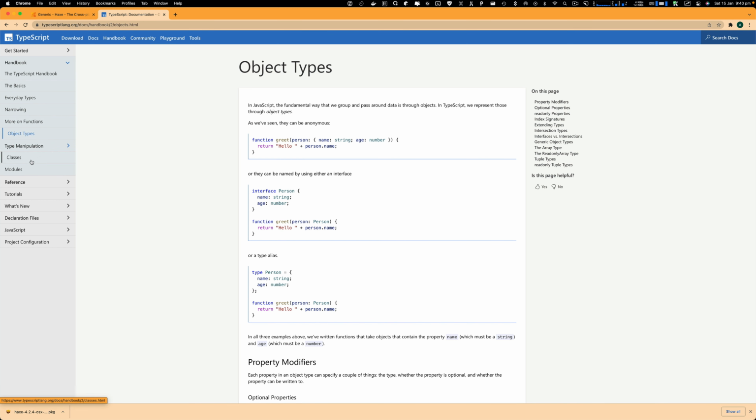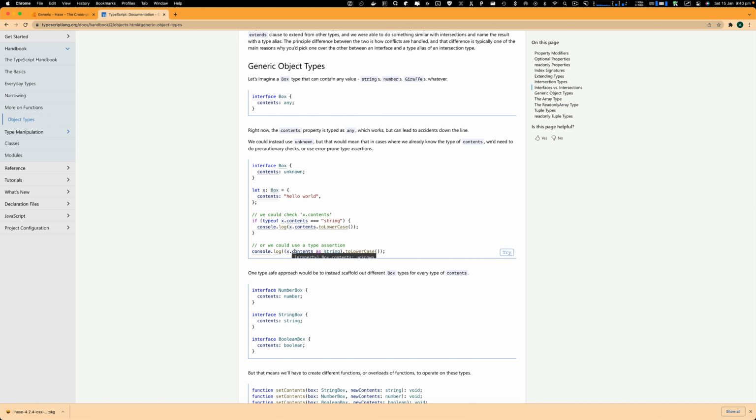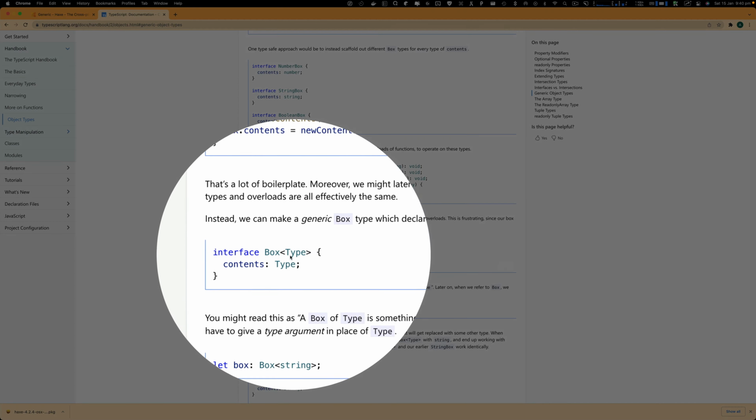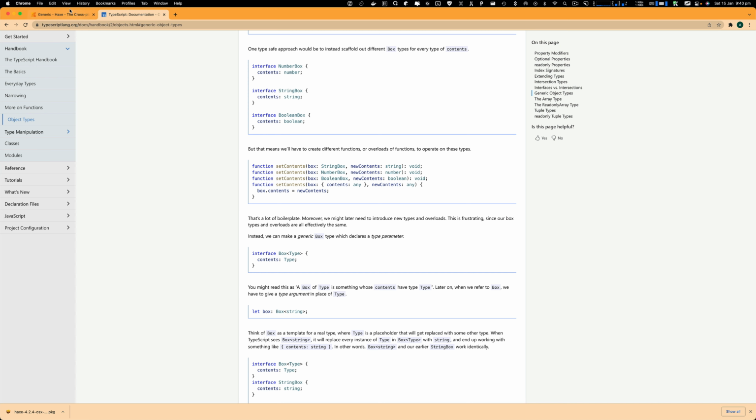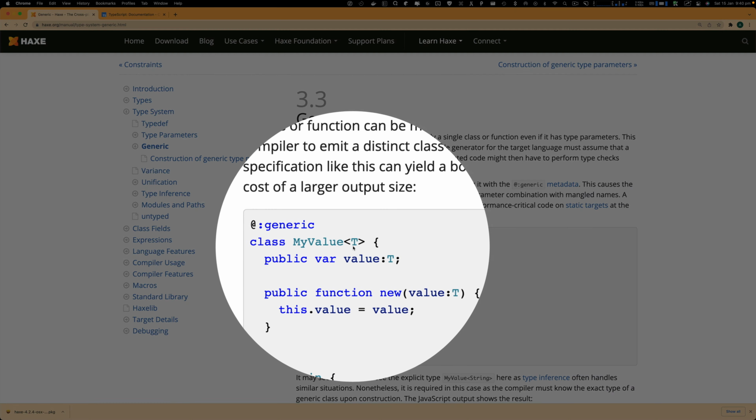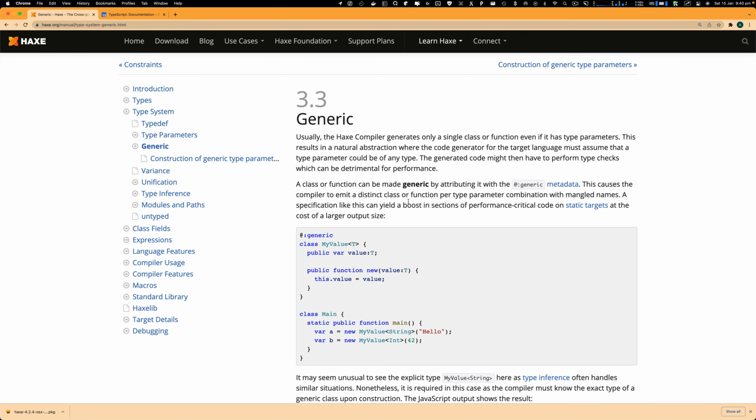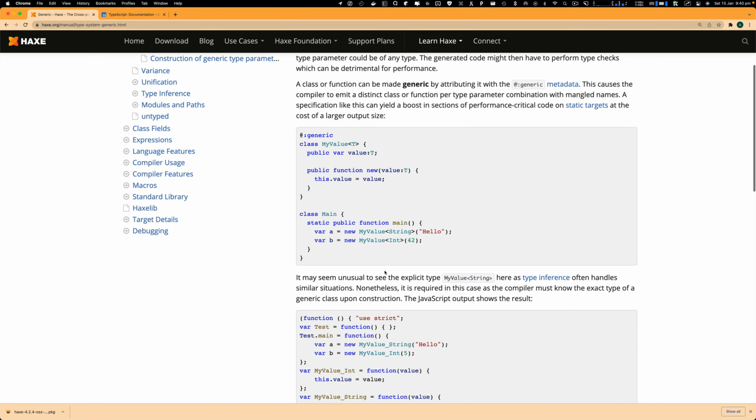I'm not sure where the documentation is about. Yeah, there you go. Generic object type. So here you can take a look at how, if you define an interface, you define its type like this, right? This opening and closing angle brackets, and the same thing is happening here as well. So you can create a class with its type, and then you can pass it the type from outside, and you can do that by using generic. So here you've got @:generic. That's how you mark it.